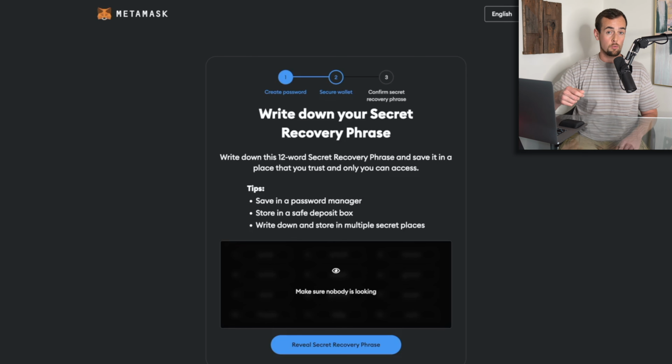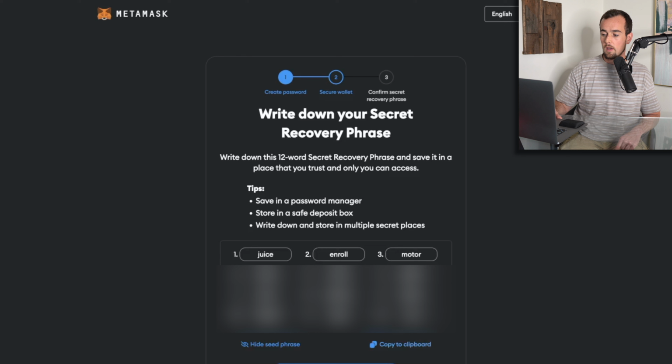Probably your best bet would be to record it on something like an index card and tuck it with any important files that you might keep in a safety deposit box, fireproof box, safe, etc. So what we're going to do is click on reveal secret recovery phrase, and now I'm going to go ahead and copy this to the clipboard, and I'm just going to paste this in a Google Doc for myself.